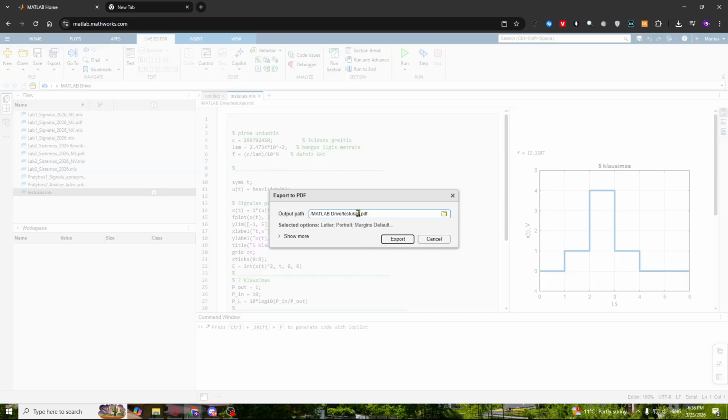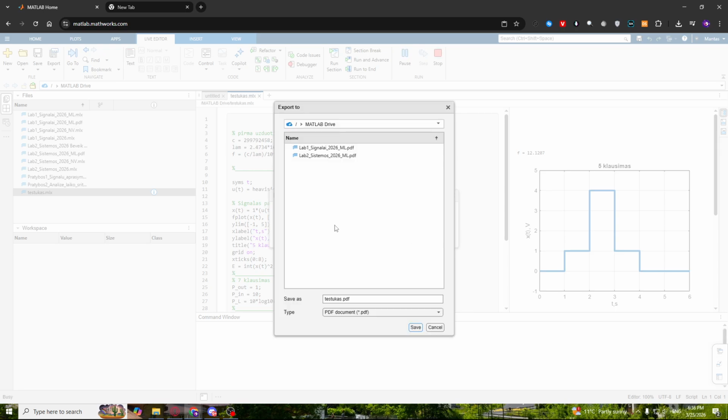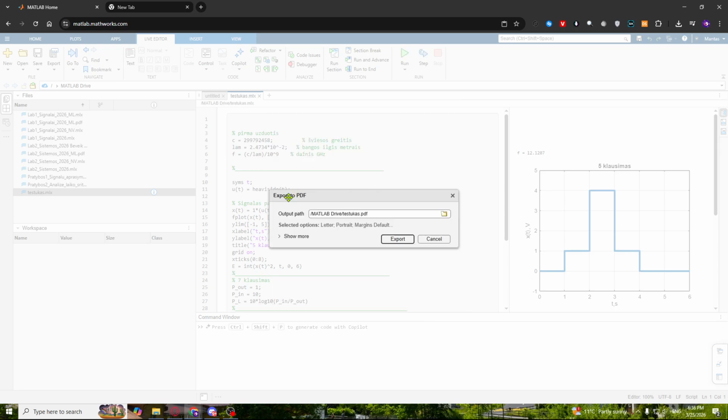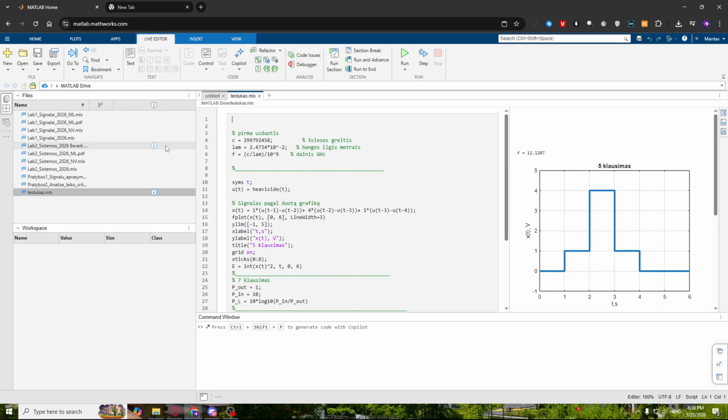Now you can rename it how you want to and select a folder. So basically right now I'm on the online MATLAB, so I will basically be able just to save on MATLAB Drive. So click export, and after that you will see right here that the PDF will appear.